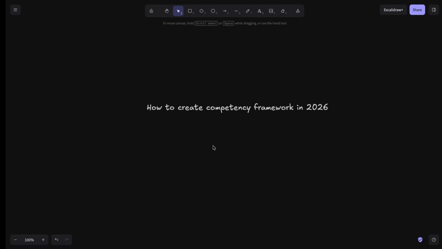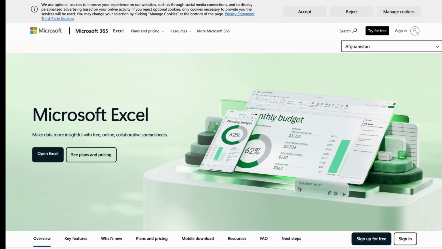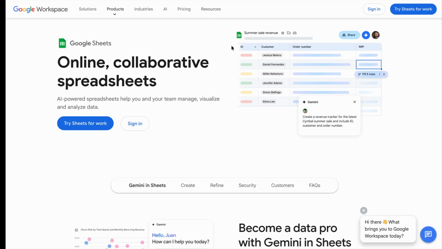To create a competency framework, you basically have two options. You can either build it manually in Excel or Google Sheets, or you can use a dedicated tool that will speed things up and keep everything structured. In this video, we'll go with the second option, but we'll stick to a tool that offers a free plan so you can follow along without spending any money. Let me show you how to do it.